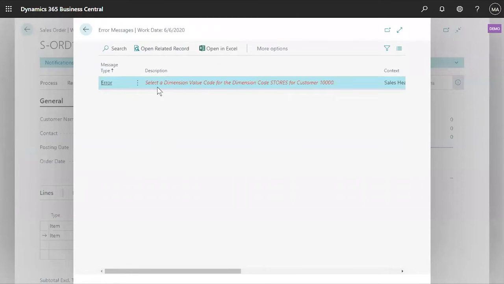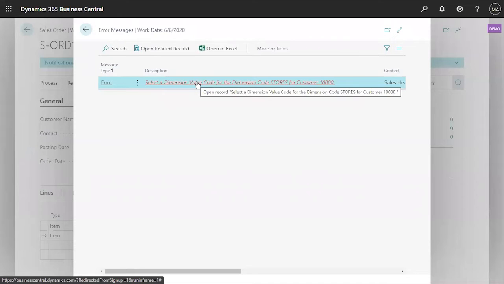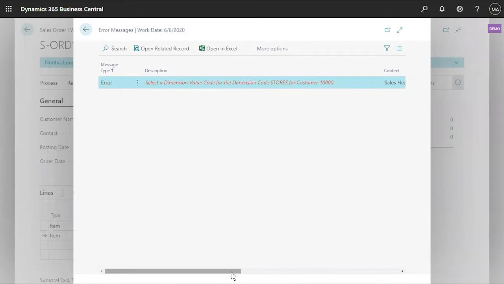And I have, once again, the error. You need to select a dimension value for the stores. And here it is. I have the customer 1000 was mandatory, or every sales order is mandatory. So they need to have a dimension for all the sales orders, right? And look at this value. It's very important to understand this. The context for this dimension is the sales header, okay?